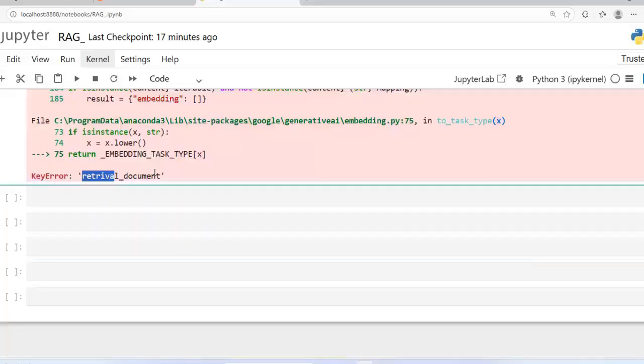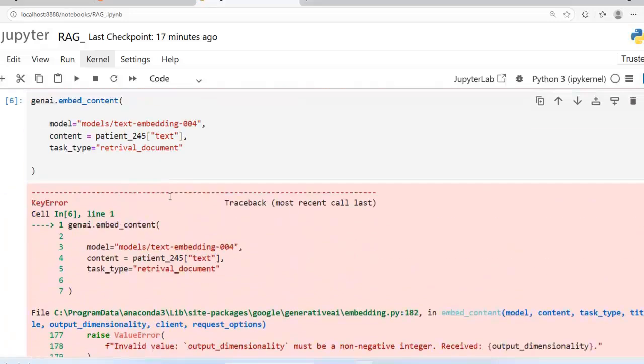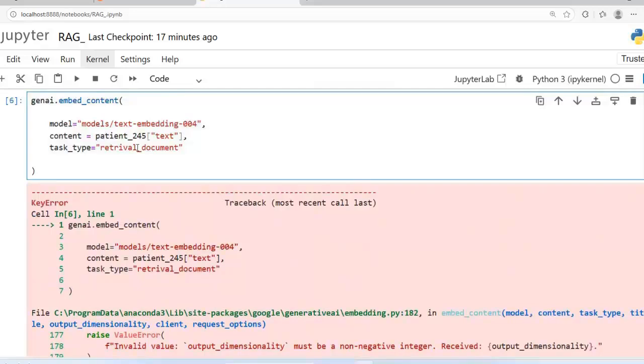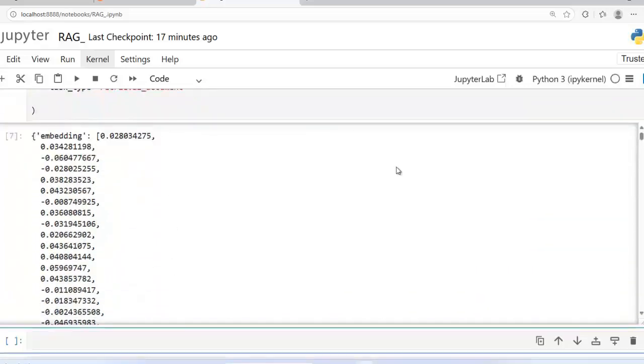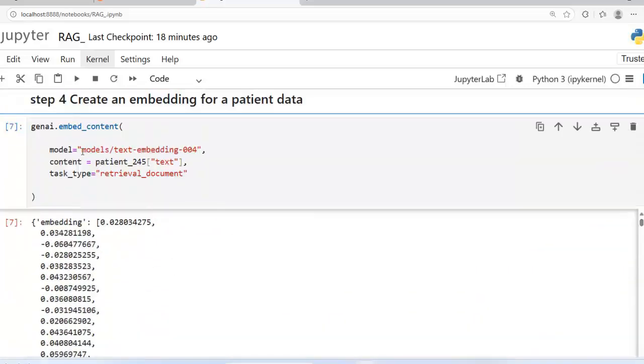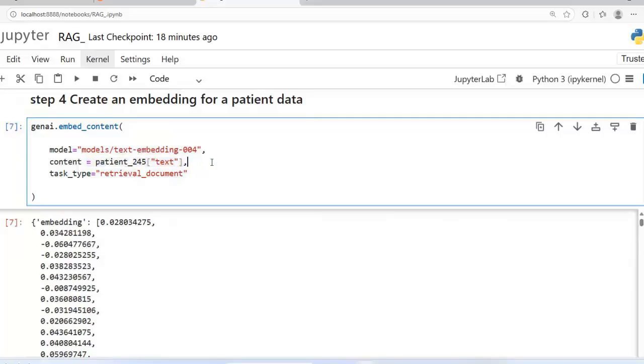Let's execute this cell. Sorry, here is a spelling mistake. Retrieval, retrieval underscore document. Let's execute it one more time. Done. You can see embeddings for this particular patient ID, right? Let's assign it to one variable, patient underscore EMB. Let's execute this one more time.